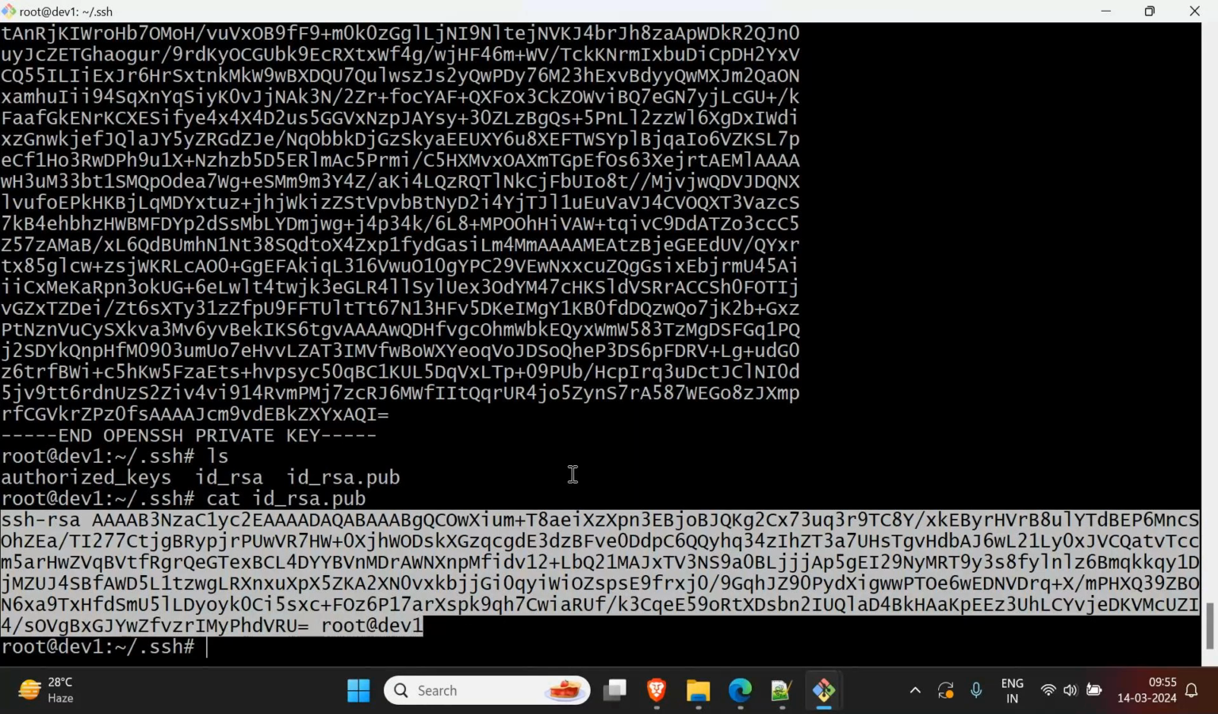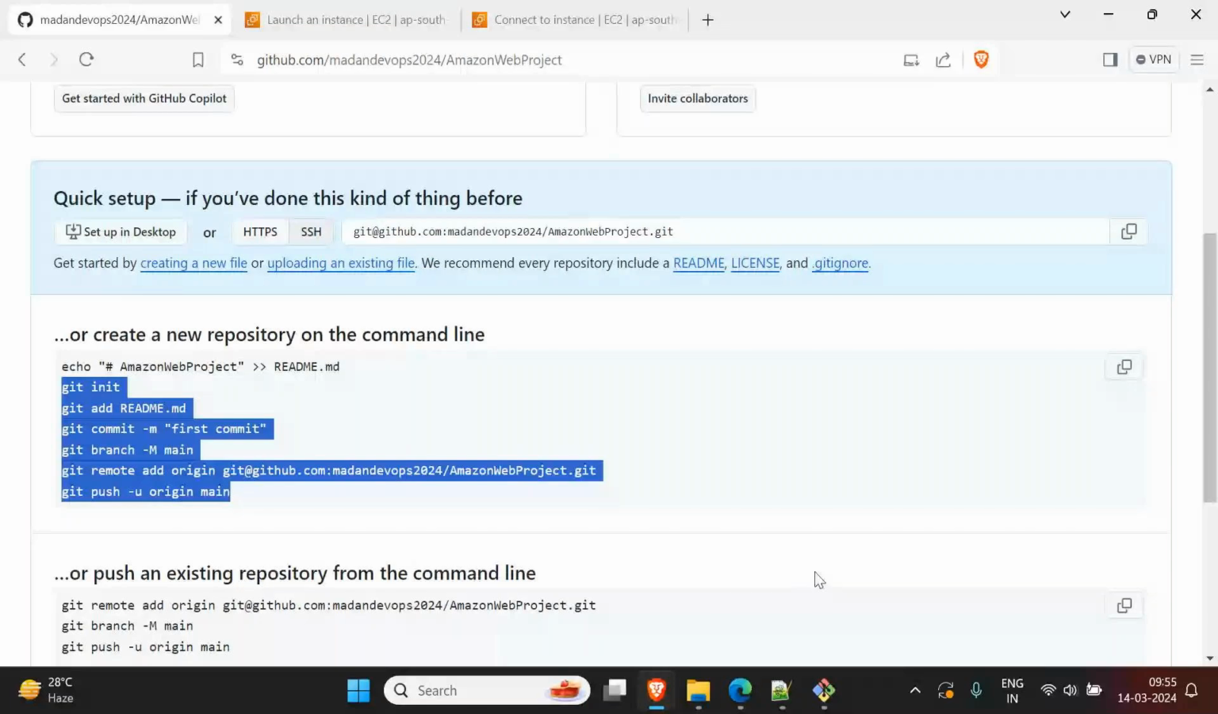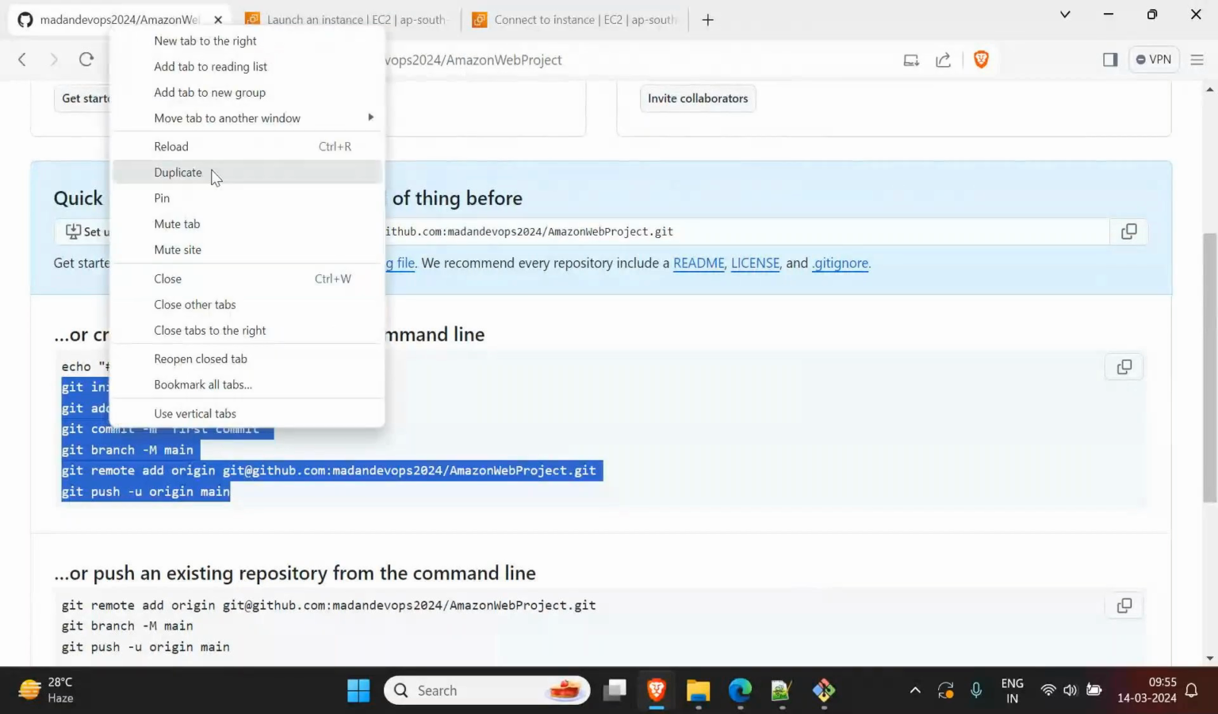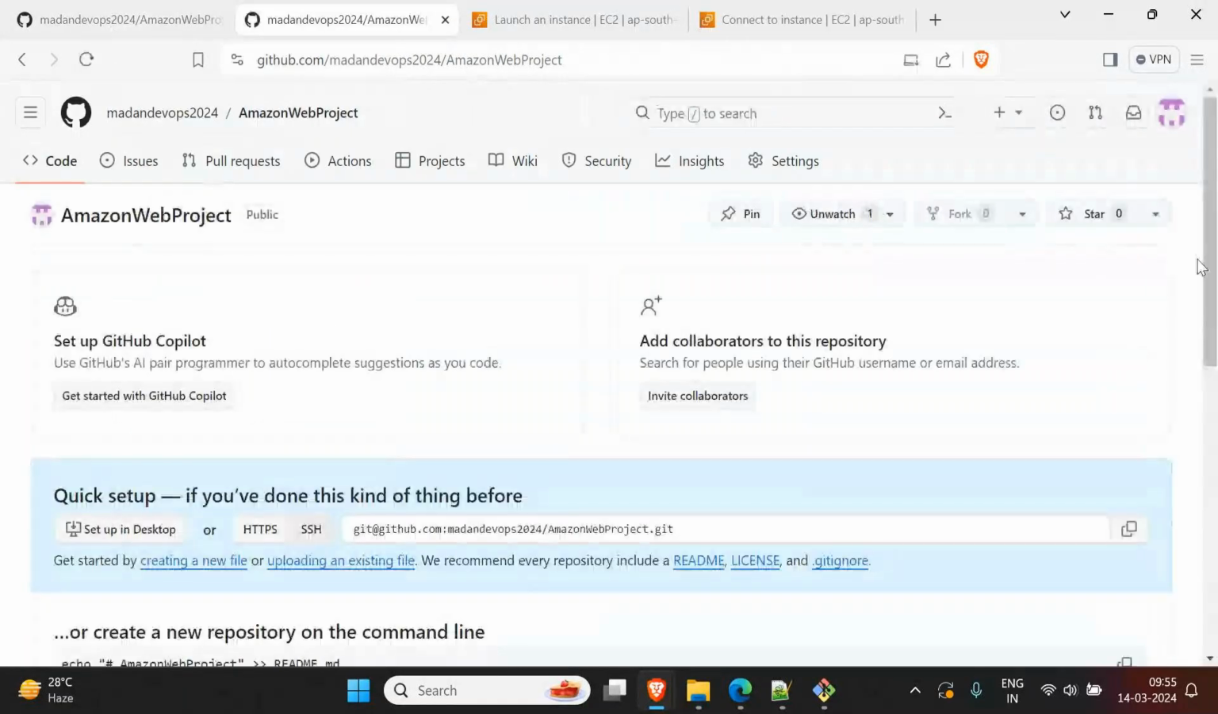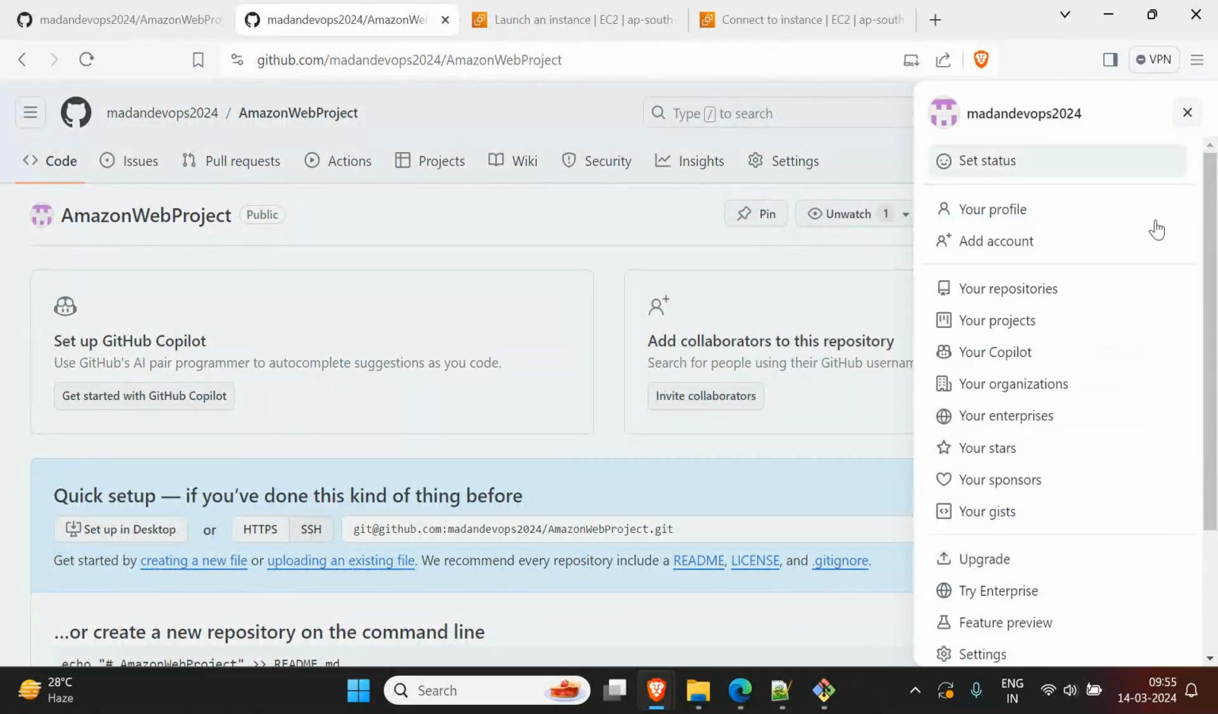Next, what do we have to do? Go to your repository. I am duplicating this repository. Duplicate. Here on the right side, click here and go to your settings.